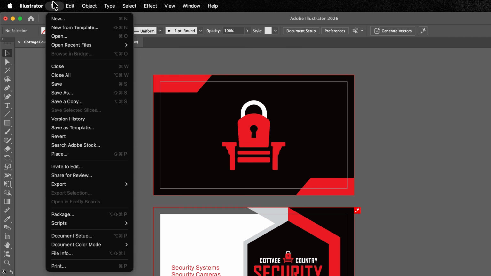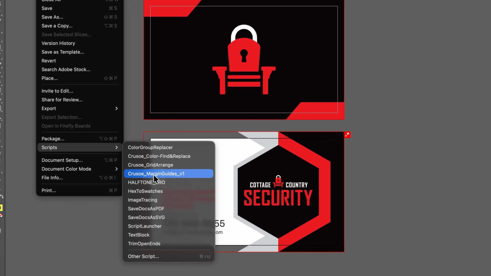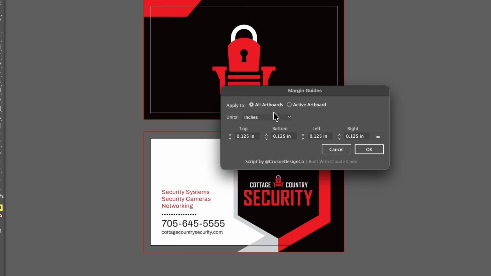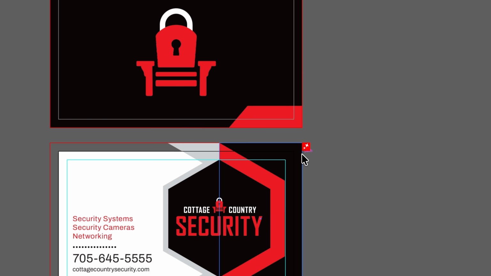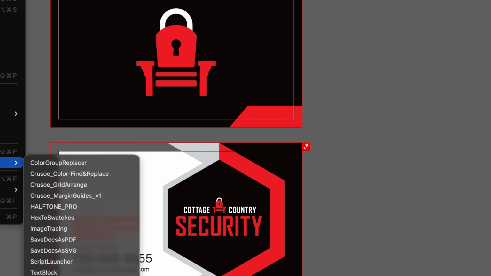So now let me show you how to use my script. You would just go down to File, Scripts, and you could choose my script right here, and now it'll bring it up. It's by default set to all artboards so that it creates margins on all the artboards that you have in your document. If you don't want that, you can set it to active artboard, so it only adds it to the artboard that you currently have selected. For example, right now I only have the bottom one selected, so if I hit OK, you can see that it's making the margin only on the bottom artboard. Just going to undo that and go back to my script.